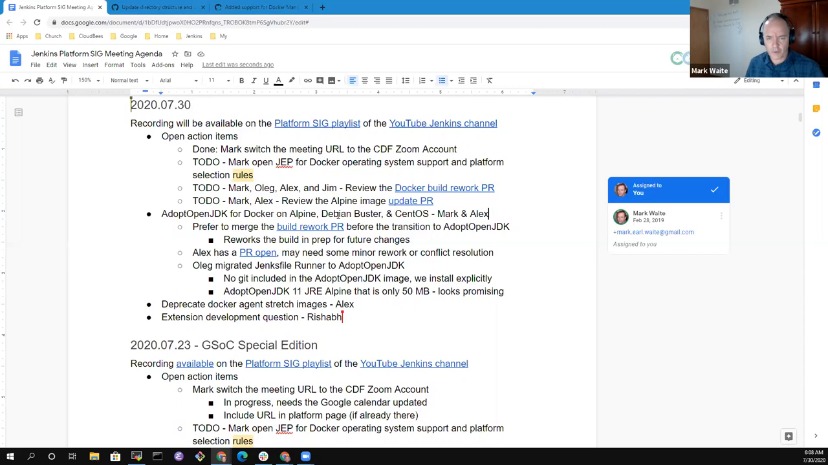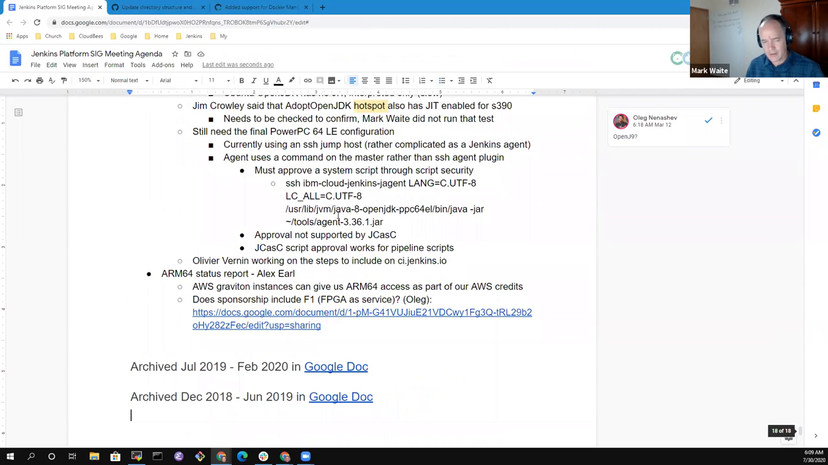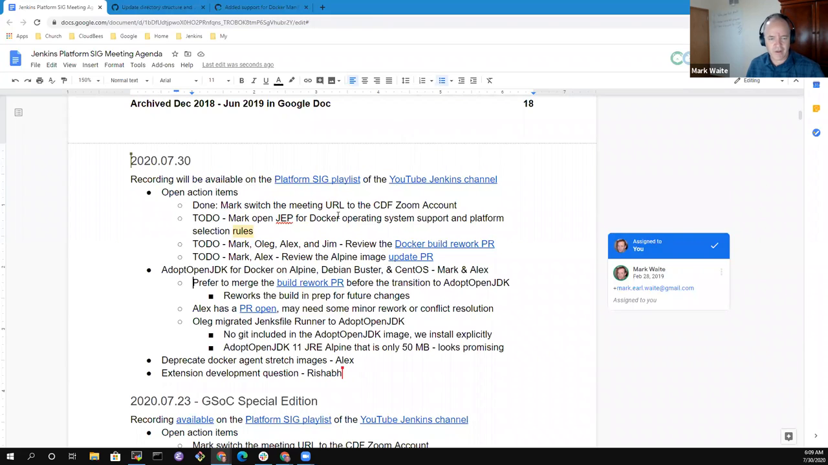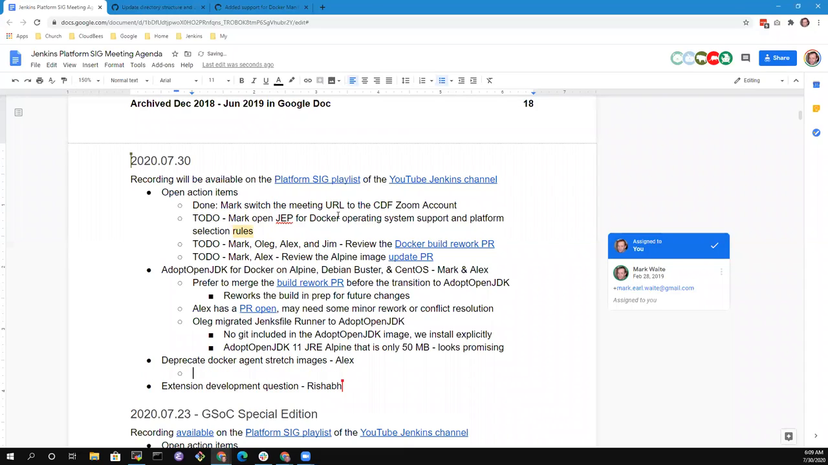Anything else on AdoptOpenJDK for Docker on Alpine, Debian, and CentOS? Okay, next topic, deprecate the Docker agent Stretch images. Alex. Yeah, so as we go to switch to AdoptOpenJDK, they do not have a Stretch image. This is for agent Docker images. Most of the Linux images are still using just the OpenJDK base image. And so if we move to AdoptOpenJDK, we would not be able to have a Stretch version with AdoptOpenJDK.